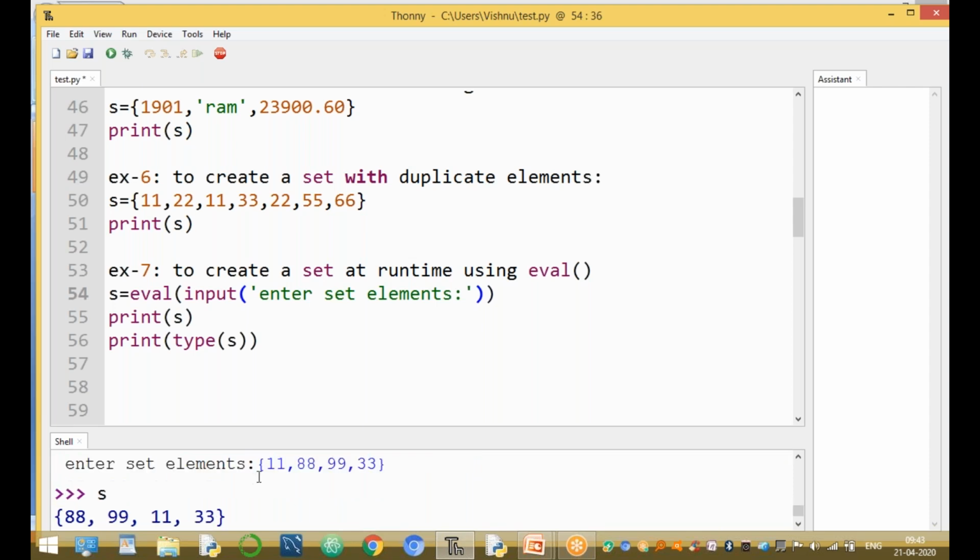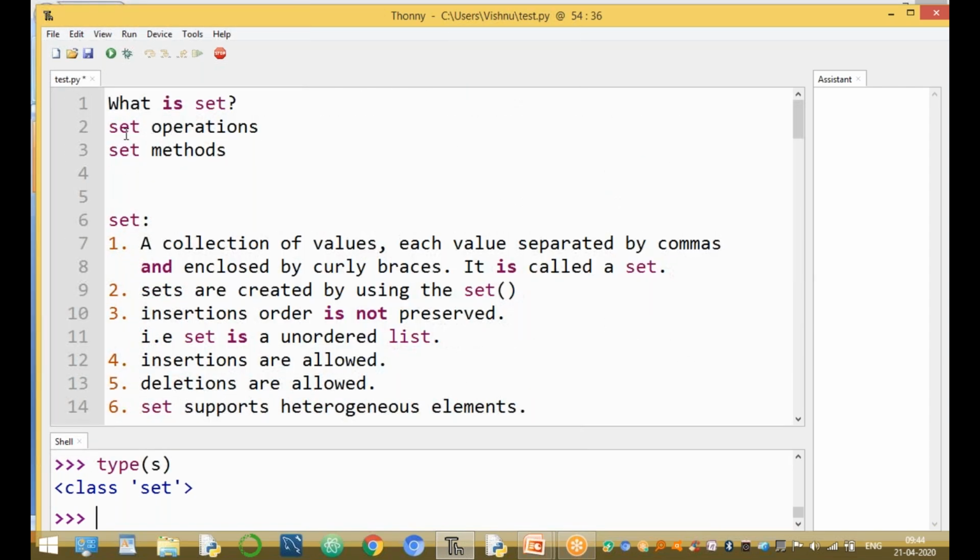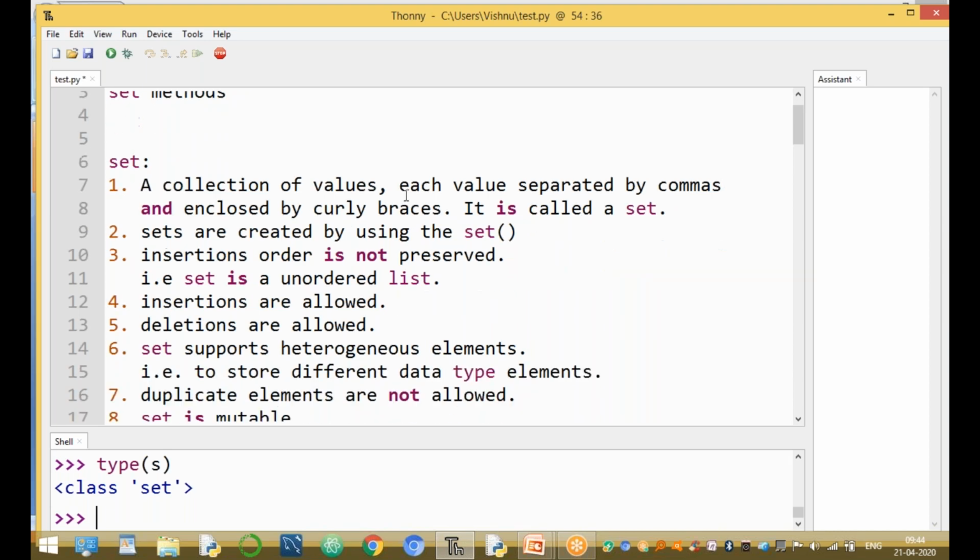The elements are stored unordered. We entered 11, 88, 99, 33, but the first element is 88, second is 99, then 11, and 33. Set elements are stored unordered. The type of s is a set type. Okay, guys, up to here clear? This is called a set. Set operations and set methods are explained in the next video, next session.